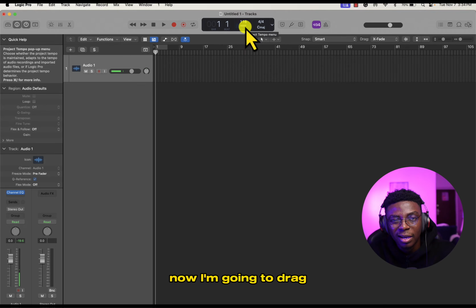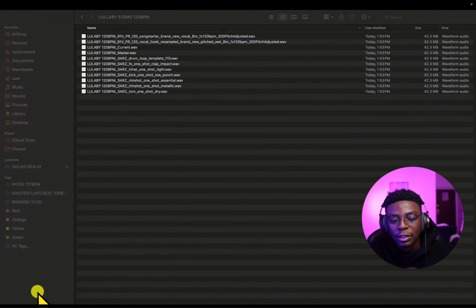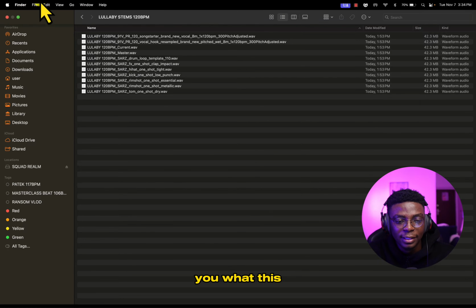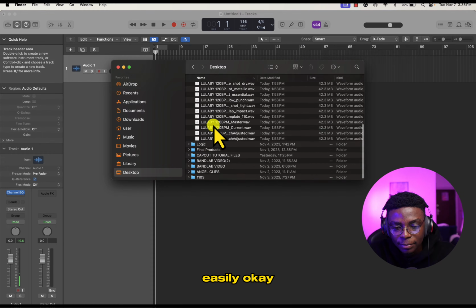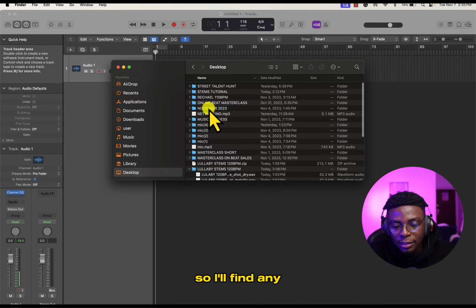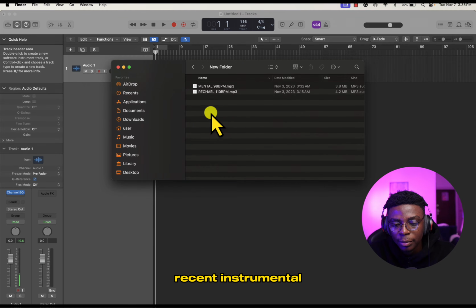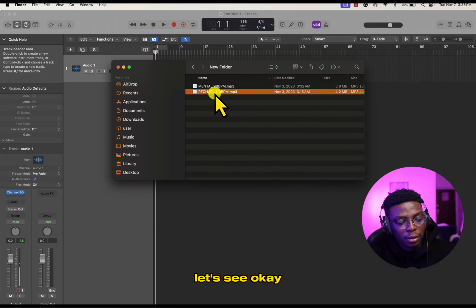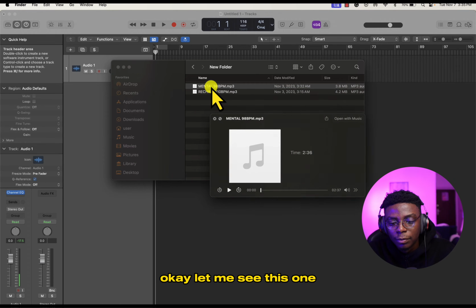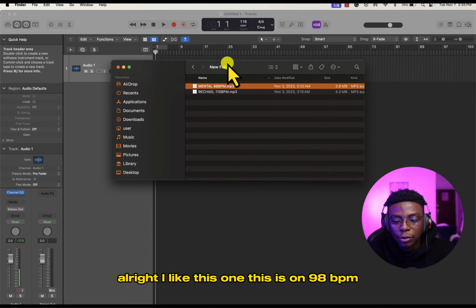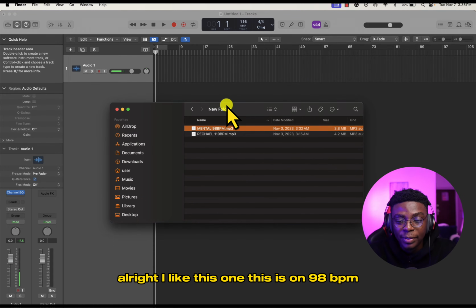Now I'm going to drag an instrumental from my hard disk just to show you what this is like and how you can record yourself easily. Okay, so I'll find any recent instrumental. Let's see. Let me see this one. All right, I like this one. This is on 98 BPM.